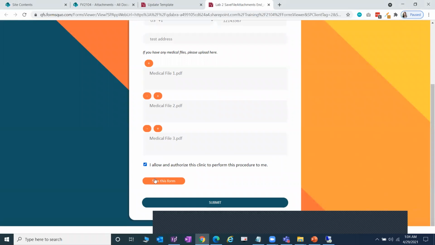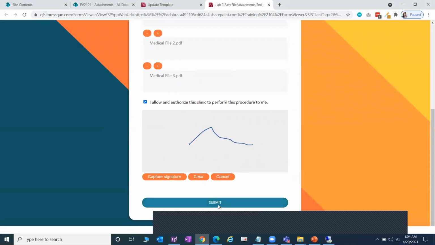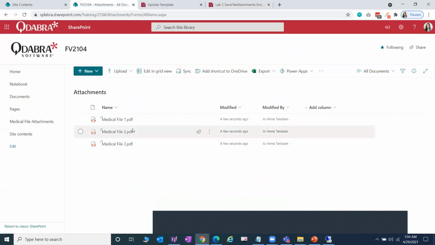Okay. Submit. All right. So you can see the file attachments have been submitted.